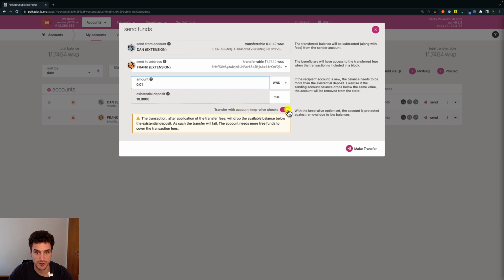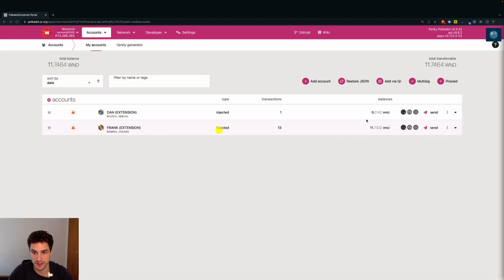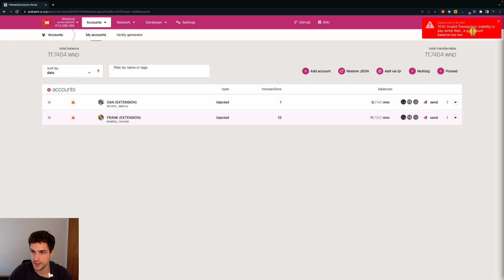In this case, even if we uncheck this, so that we don't want to do a keep alive check, and we make transfer, the transaction will actually fail because we don't have enough funds to pay for the fees. So we can see we need 15 milli Westend tokens, which is 0.015 Westend tokens. Our balance is below this amount. So if we sign and submit, we can see here invalid transaction, inability to pay some fees. So the account balance is too low.